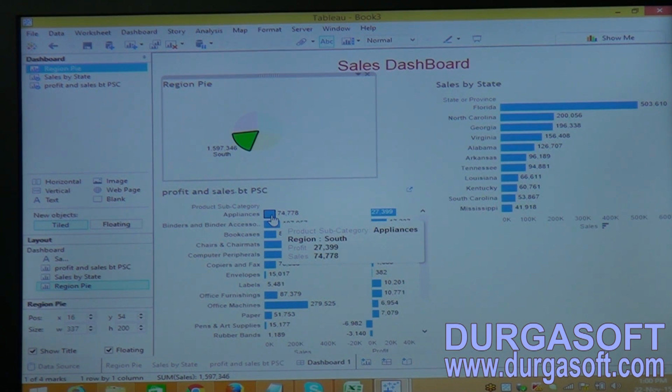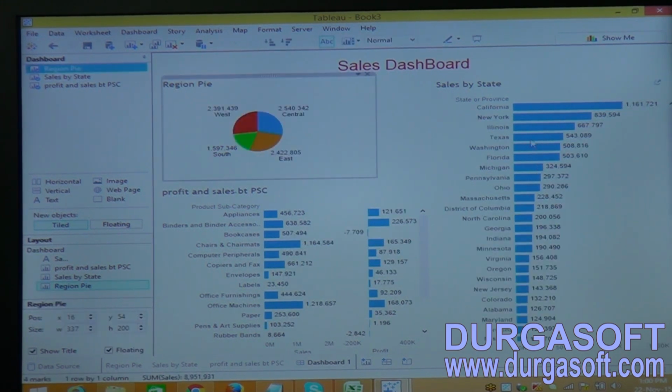This is the way to create actions at the sheet level, on the dashboard level, by working on the dashboard actions. So this is the way. Now when you select that, it is again coming in the same format. This is what selecting the filters does.